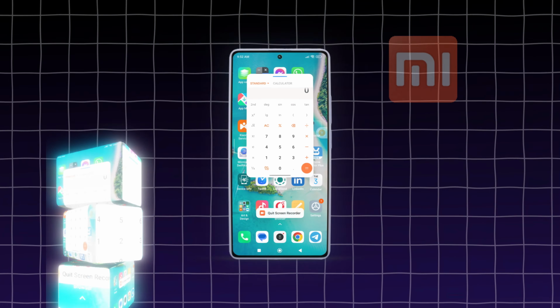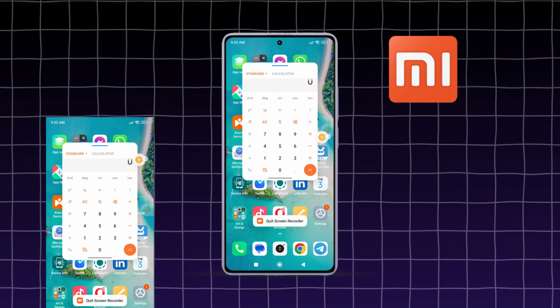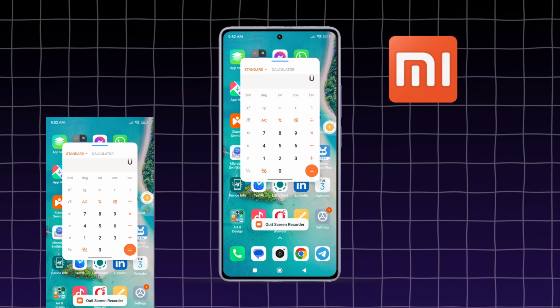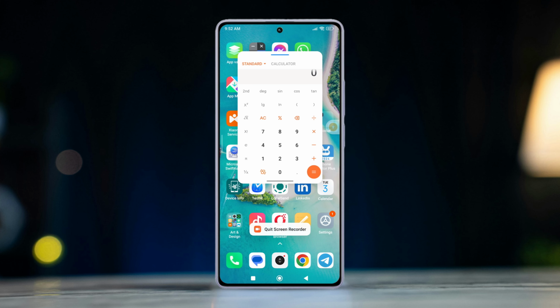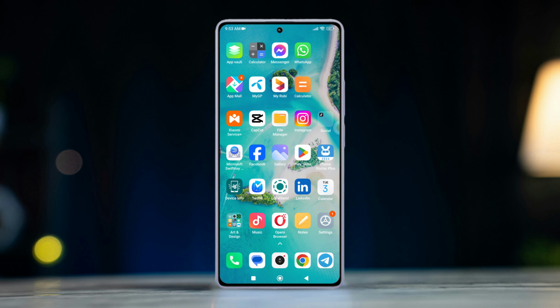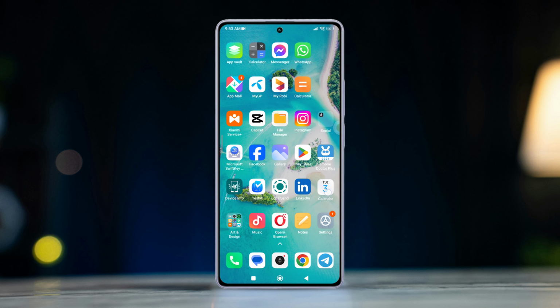Do you wish you could use a floating calculator while using another application on your Xiaomi Redmi Note? Don't worry, today I'll show you how to use the floating calculator feature on your Xiaomi Redmi Note. This handy tool allows you to have a calculator always at your fingertips. So let's dive in and discover how to make it happen.